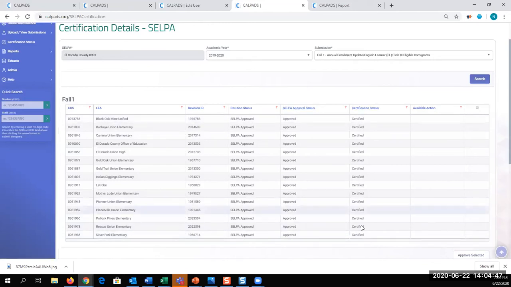You have the revision status, it's SELPA approved, the SELPA approval status, approved, and then the certification status, certified, okay? And so just to recap, first we have LEA approval, then the SELPA reviews the reports, approves the snapshot that is SELPA approved, right? And that is what's indicated here.